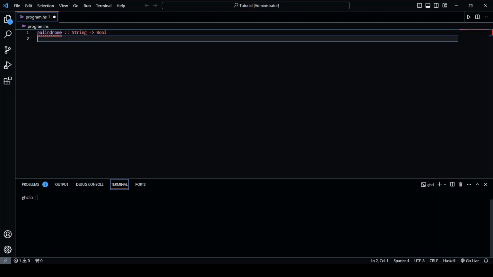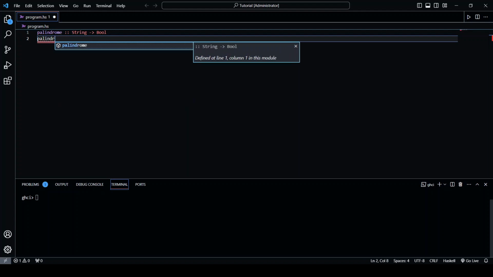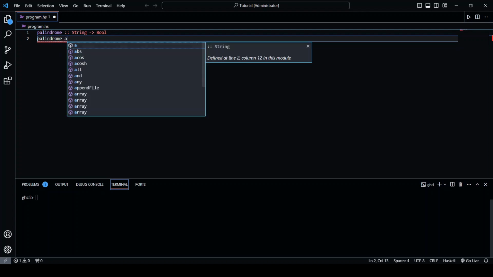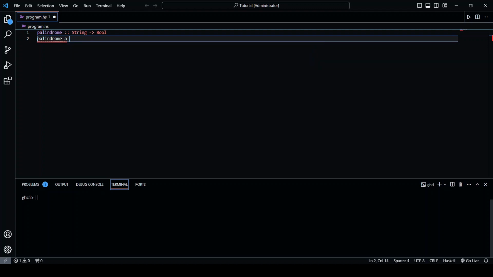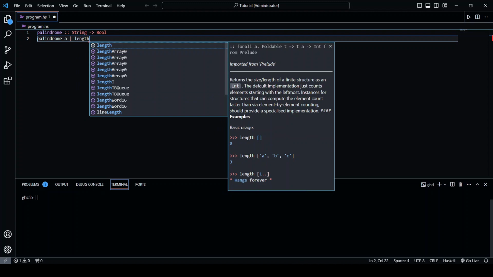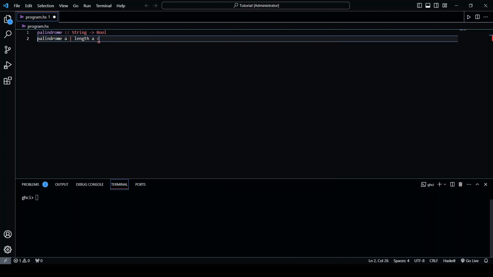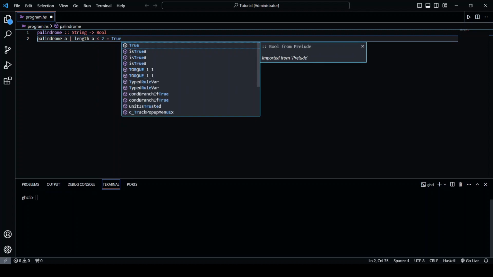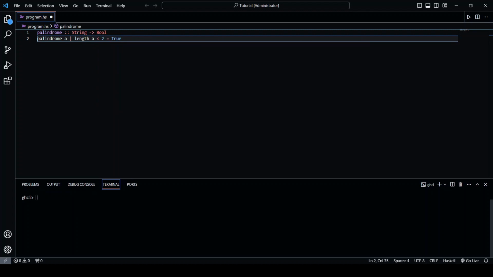So to begin this, just write palindrome. I'm going to call the input A, and then we put the pipe symbol to show that we're going to be using guarded equations. So for the base case, we're going to write length of A less than 2 equals true.